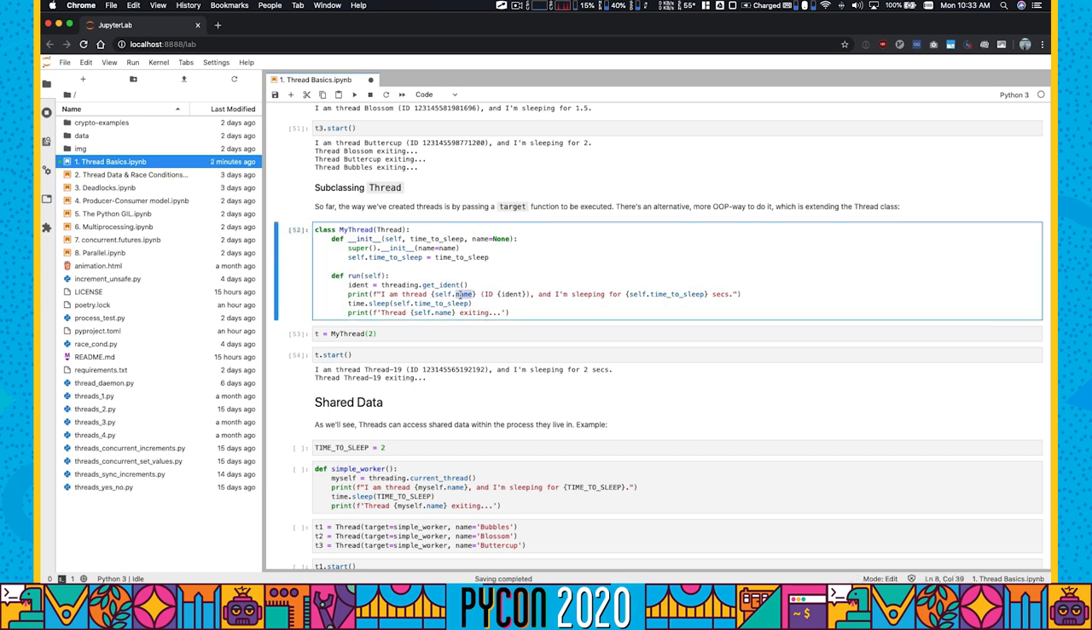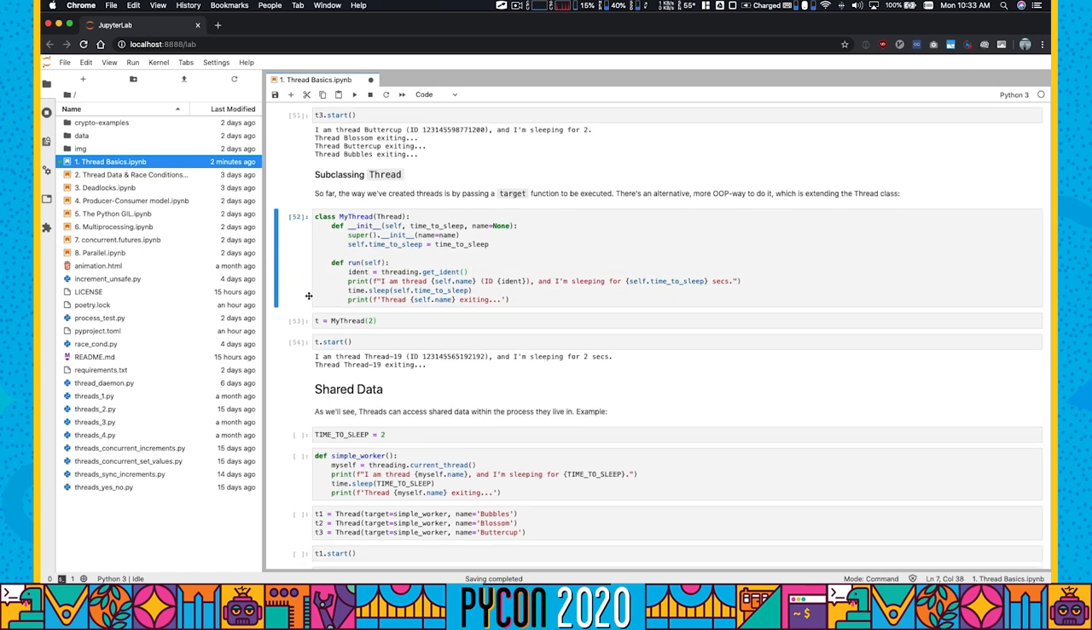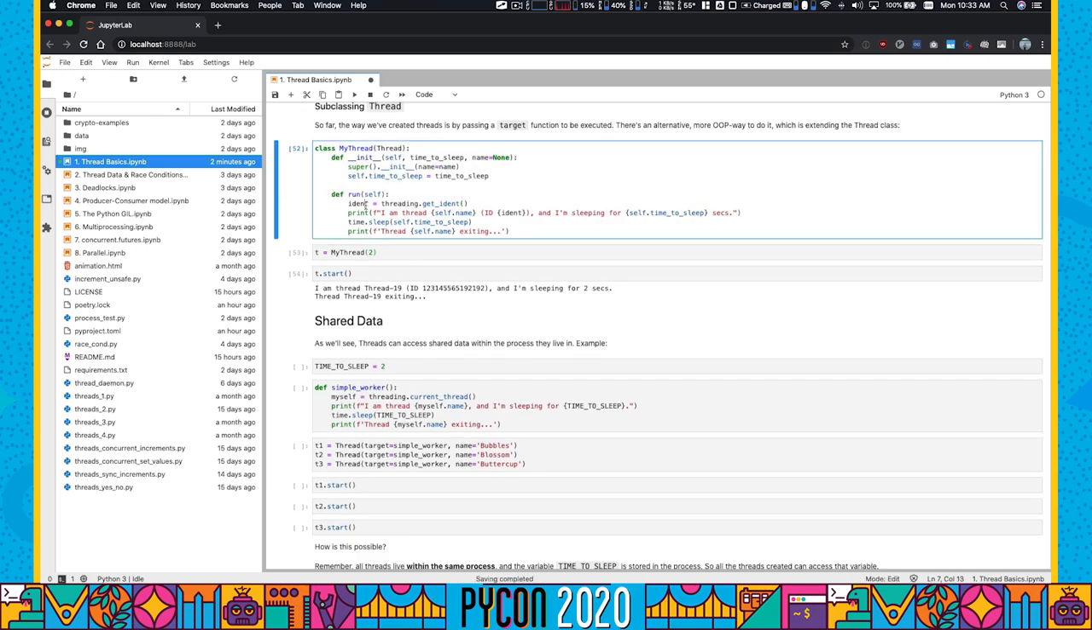The name attribute, for example, is interesting. Remember that the name attribute is set even before the thread starts, so I can just use it directly. Not the same as with the identity, the ID of the thread, which needs to be consulted in real time, in a live, dynamic manner.